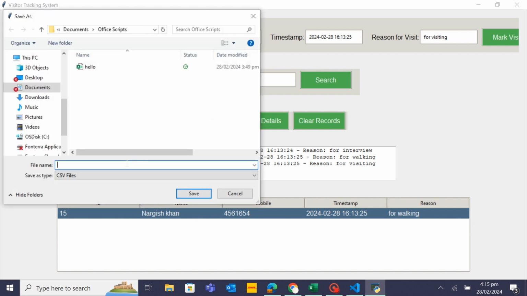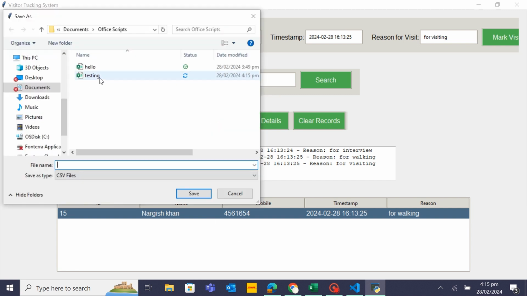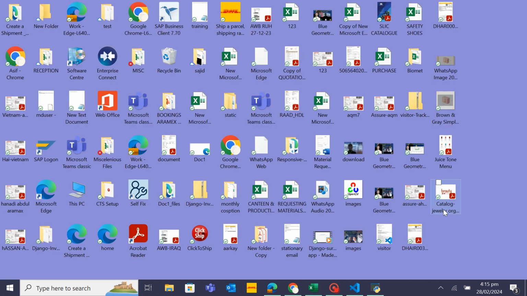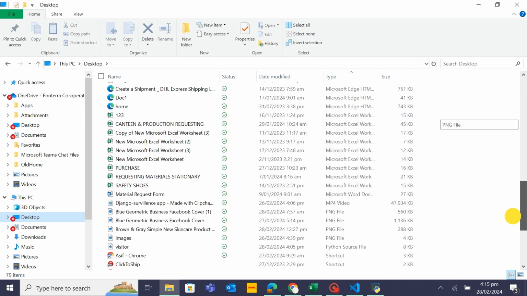The timestamp is automatically generated based on the current date and time. The Mark Visit button adds the visitor information to the database and updates the display. Users can search for a visitor based on their name, with the search results displayed in the tree view.